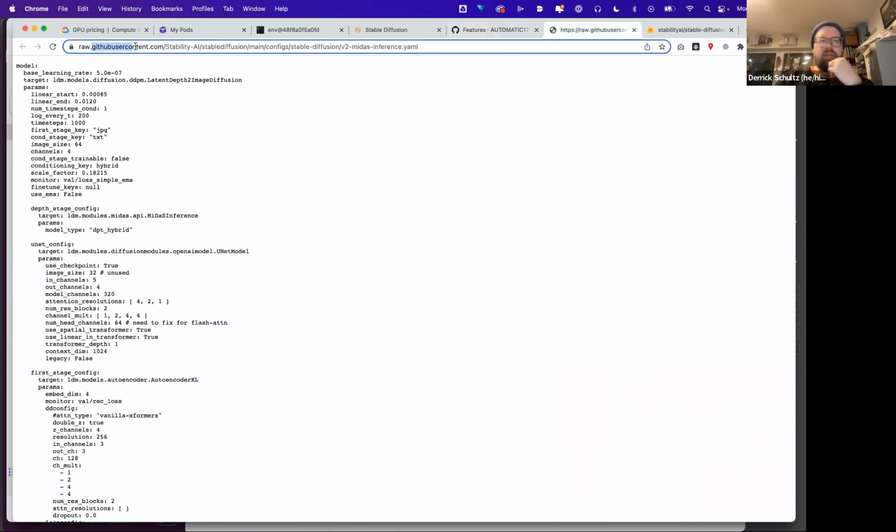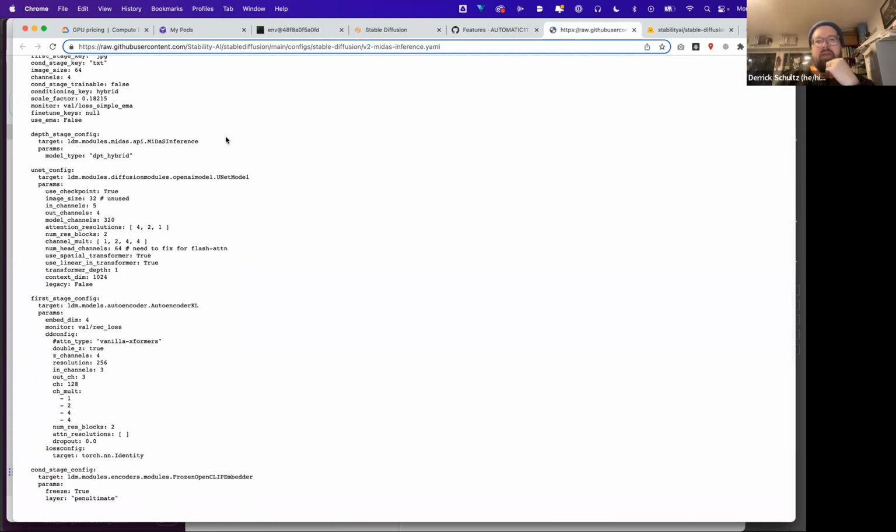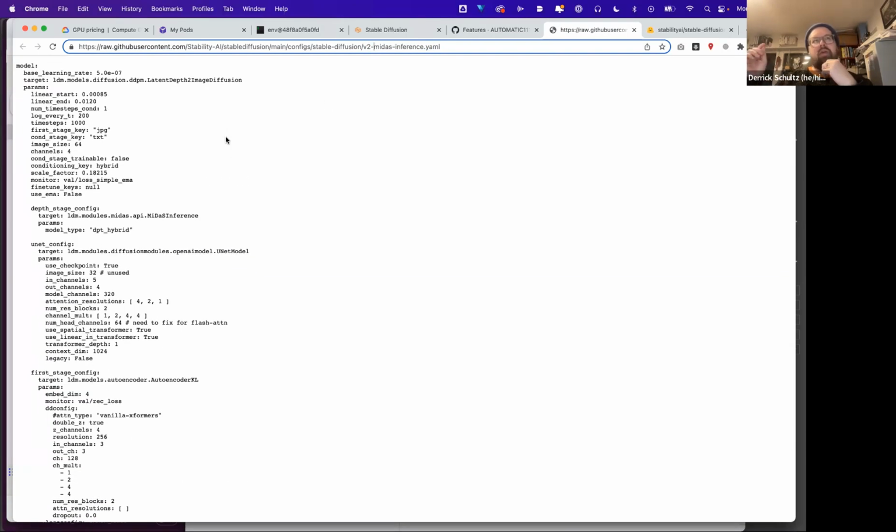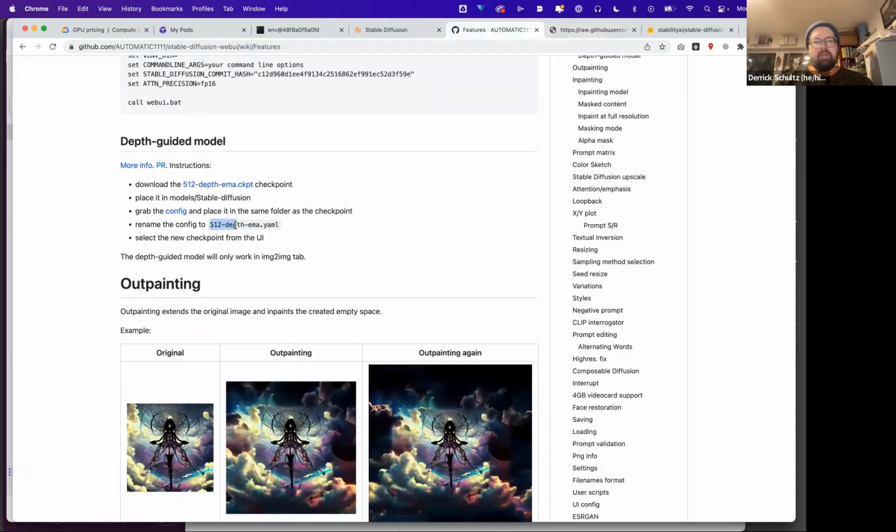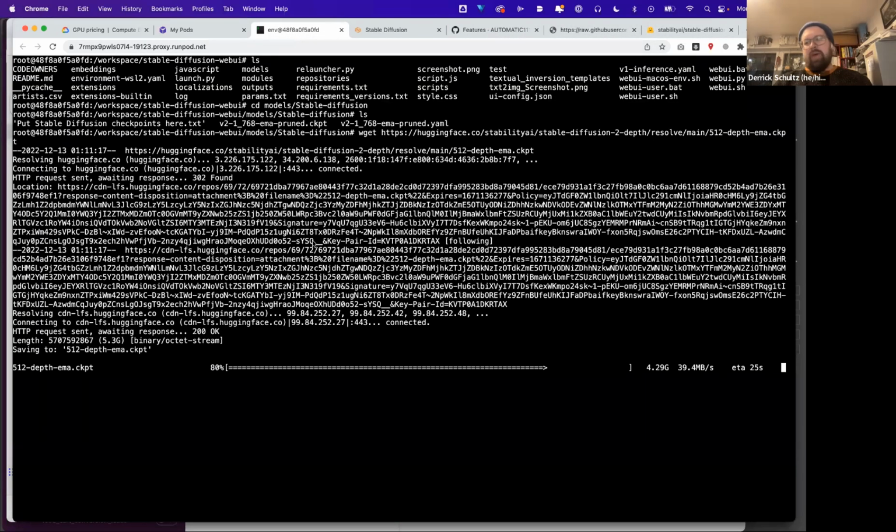So this is a raw.github user content file, and it is a v2 midas inference YAML. YAML files are like config files, like JSON files. All that means is it includes all of the notes we need about this model in order for the web UI to use it and to do the right settings. So we can actually wget this file as well. But you'll notice it said rename the config to 512 depth EMA YAML. So we'll need to figure out how to do that as well. For that, we'll go back over to our environment here, and we'll wait for this to finish.